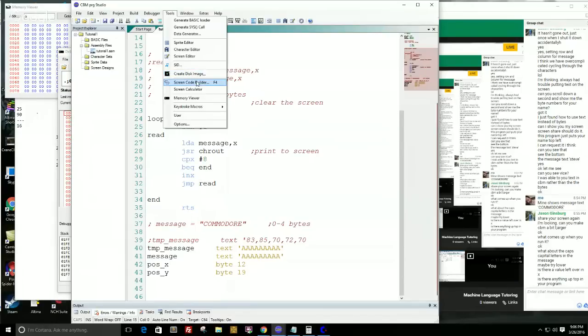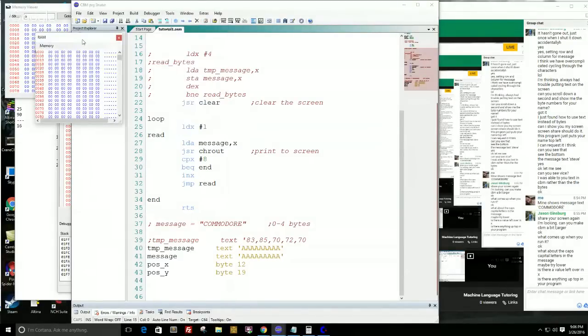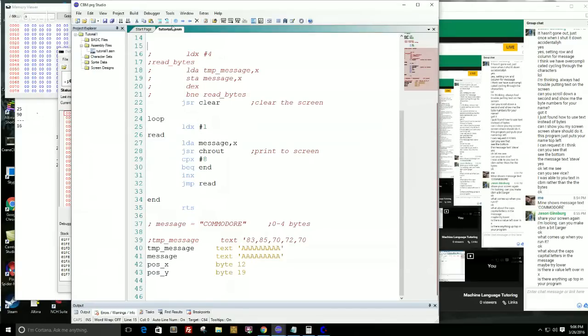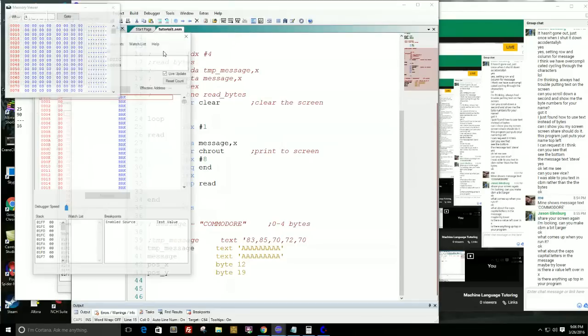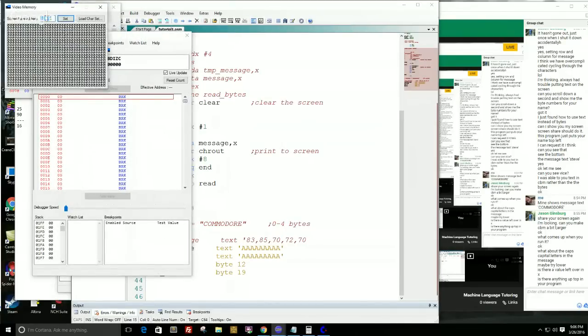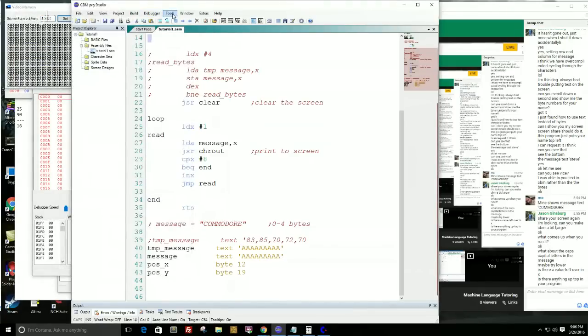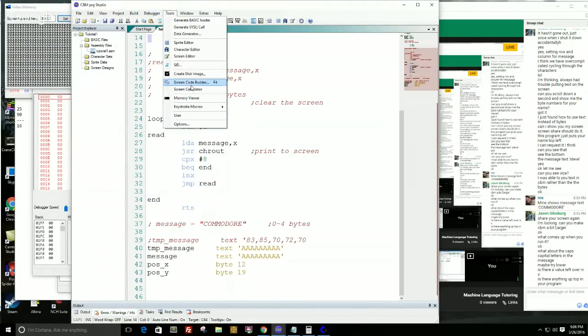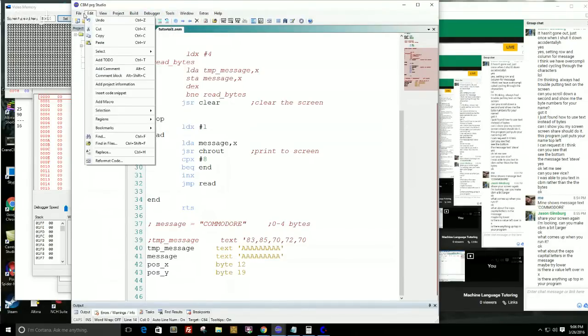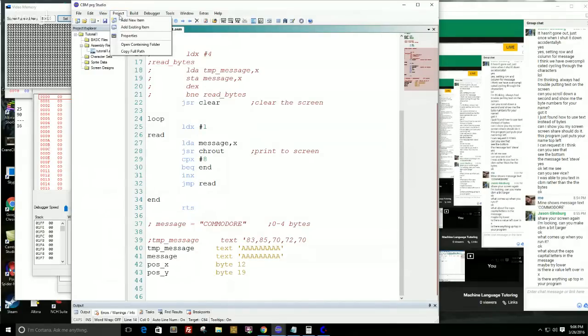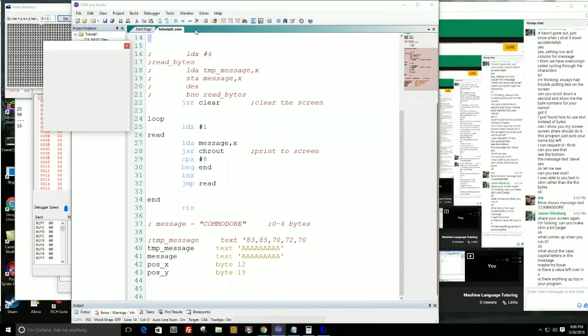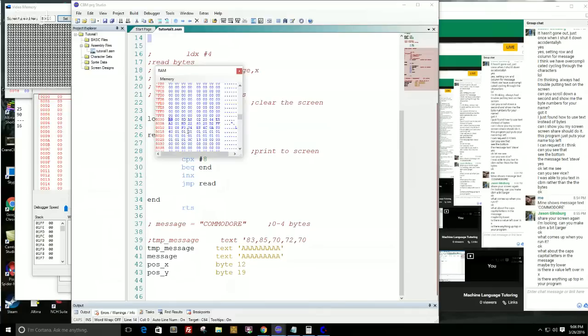Basic loader. What's memory viewer? That's not it. That's what I did have open. A character set. Where are you? Where are you? This doesn't show the status registers though. It shows the memory.